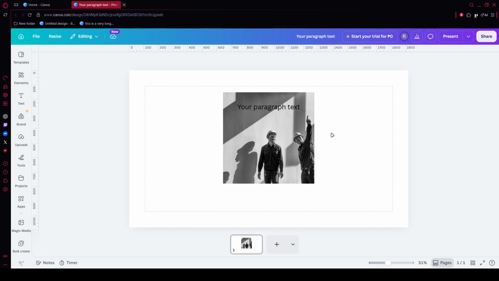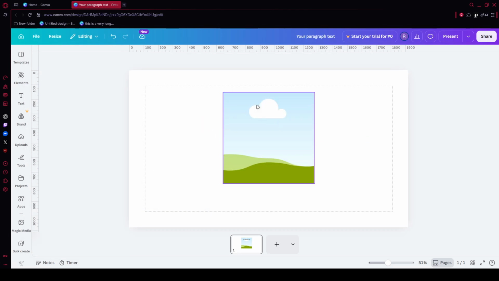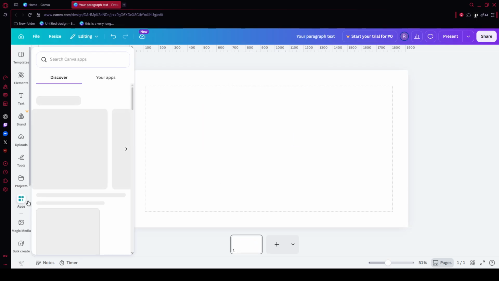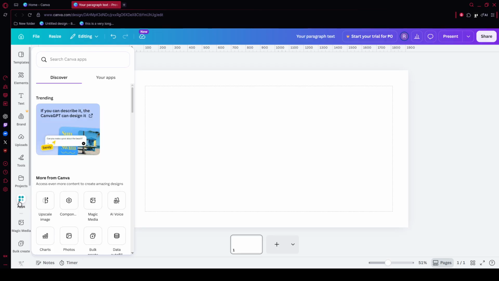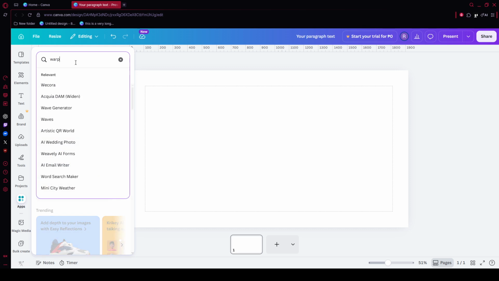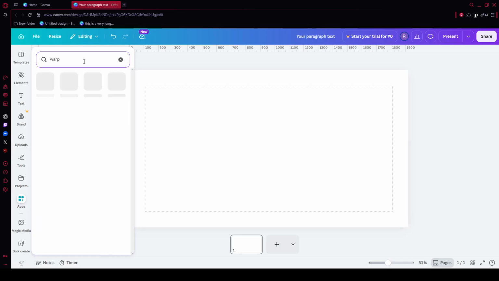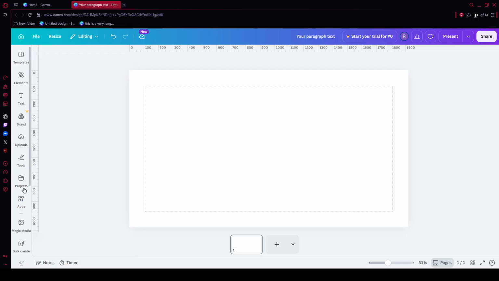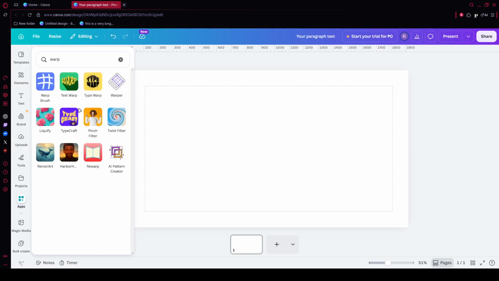Now it's time to open the tool that handles the warp effect. On the left side of the screen, click Apps. At the top of that panel, use the search bar to look for Typecraft or Morph, depending on what kind of element you want to bend. If you're working with text, Typecraft may be the better fit. If you're adjusting a graphic or object, Morph is usually the one to explore. Click the app to open its editing panel.